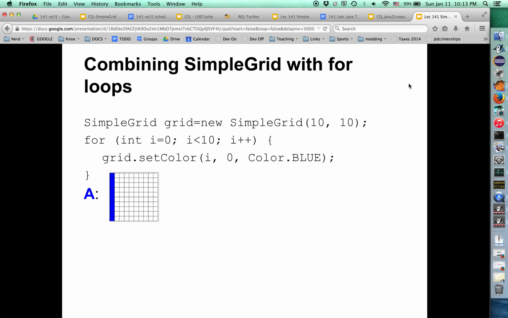Hopefully you came up with A, because A is what it's going to do. Now, if you look at this, we've got a for loop. We're saying int i starts out at 0, i strictly less than 10, i++, and we're doing grid.setColor(i, 0). Well, this statement, this grid.setColor, happens once for every iteration of this loop. i starts out at 0, and it goes up to, but not including 10, which means i is going to go 0 to 9. Well, there's 10 values from 0 to 9, and for each one of these, we're saying, do a set color with the current value of i as the row, and 0 as the column, blue.